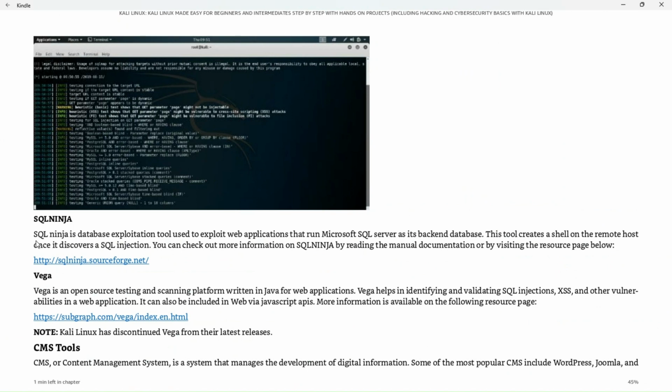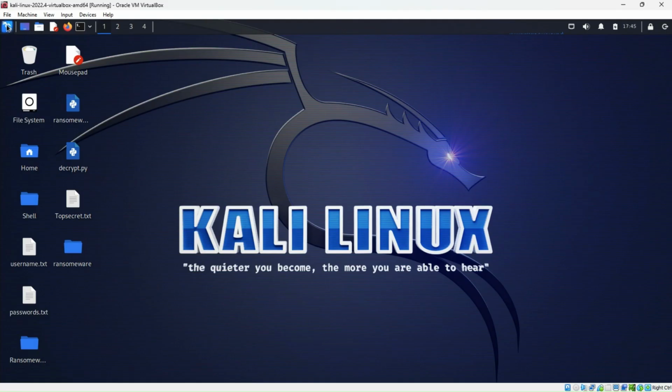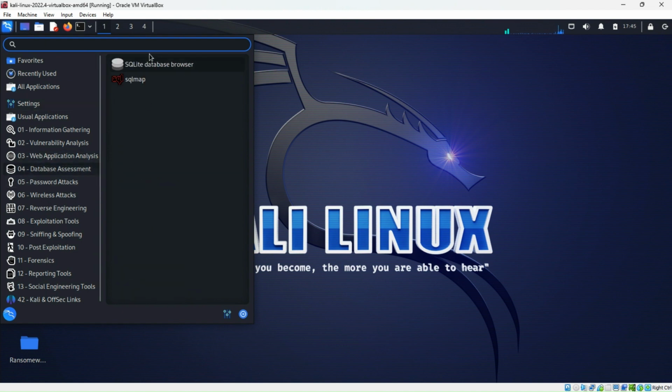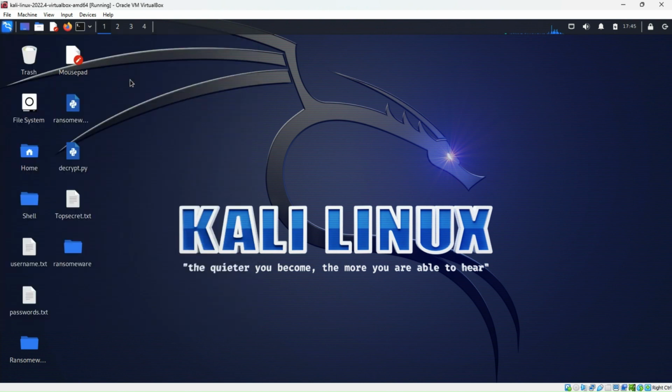SQL Ninja is a database exploitation tool used to exploit. Before we go any further, let's see if we have that. Database, SQLite database browser, SQL Map. We do have SQL Map.